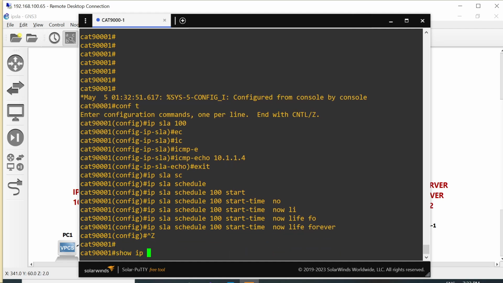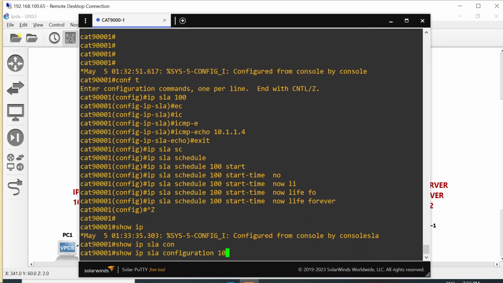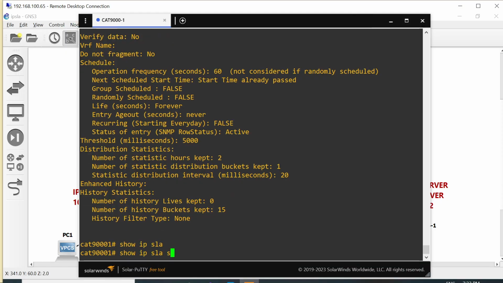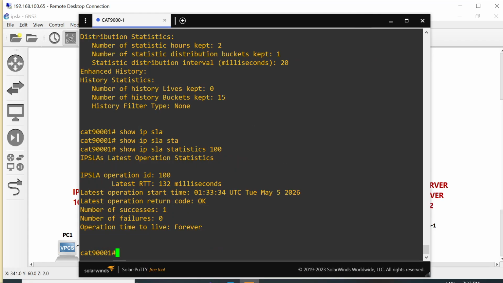We can issue show IP SLA configuration 100 to see the settings and show IP SLA statistics 100 to see the return code for the latest operation.